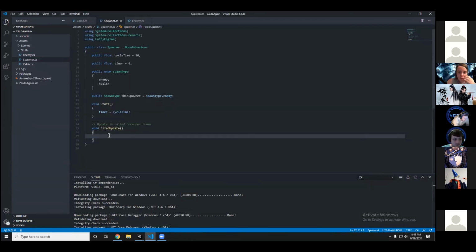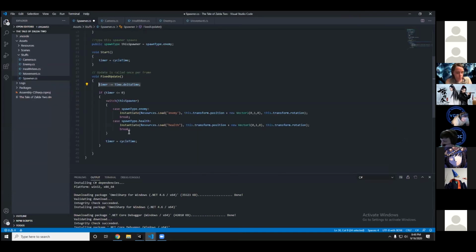Don't listen to what I said. I didn't say that properly. Timer minus equals Time.deltaTime. Make sure you capitalize Time, but if your variable wasn't capitalized, be very careful. There are a lot of times in capitals and not. Just check how you wrote it and make sure you match the way you wrote it.